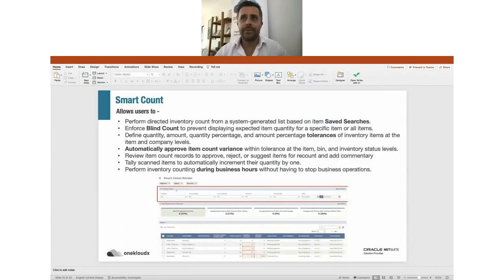The other thing that the actual Smart Count allows you to do is enforce blind counts as well. So this is actually preventing displaying expected item quantities for a specific item or all items. So that means that when someone's actually doing the count, they're not actually seeing what the actual quantity is. They're actually having to do the count and confirm it on the fly. That's why it's called a blind count.